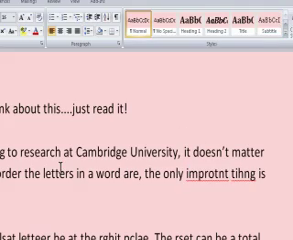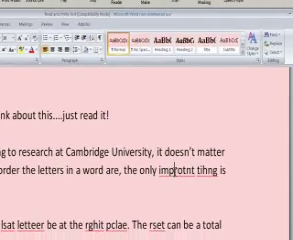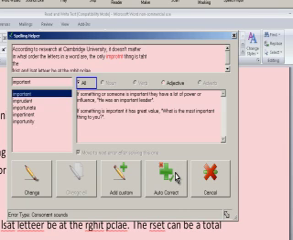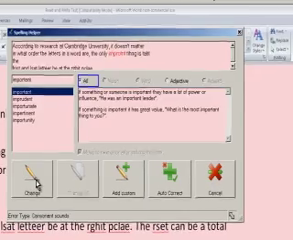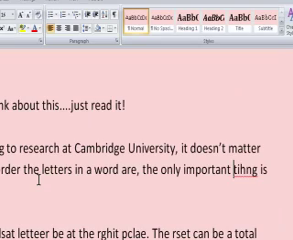The other way to spell check is simply to right click on the word and you can see it brings up the menu again. Sometimes this one's quicker if you've only got one or two mistakes. Again, just click change, it does that. And then you're free to save the document.